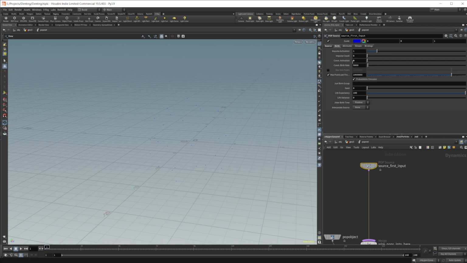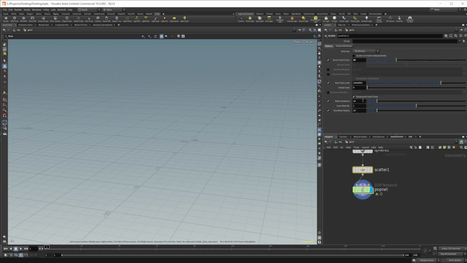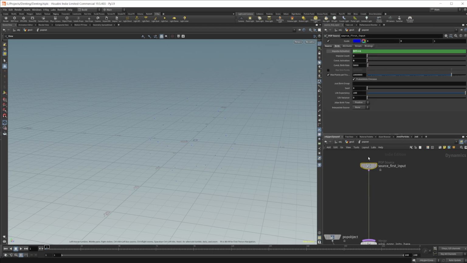So I'm going to disable this constant activation. I'm going to come to the impulse activation and set this equal to $FF == 1, and that will make sure that points are only emitted on the first frame. And I also want to set the impulse count, which is how many points are going to be spawned. I want 1 point per point of the scatter, so I'm going to come into our scatter, copy that parameter, and paste relative references into that impulse count.